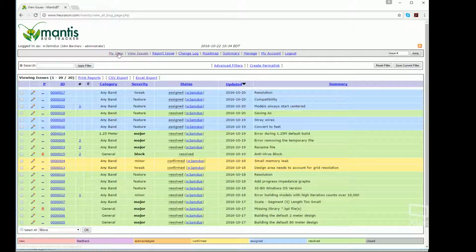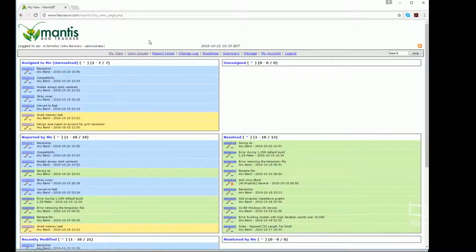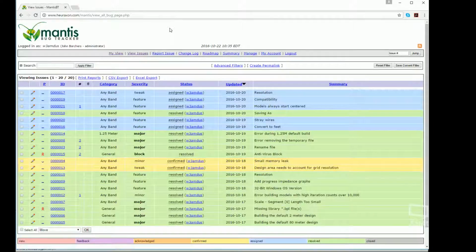Mantis in particular gives you different views. You can see what's unresolved, what's been reported, what you've resolved, and what's been unassigned. Then as an admin, you also have the entire issue list, including the calendar date, who it's been assigned to, and what's been worked on.